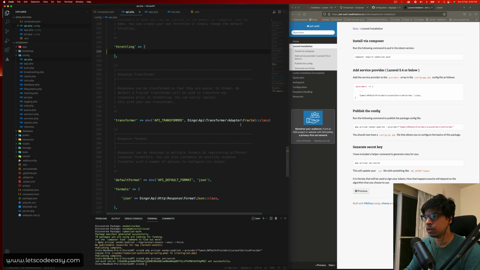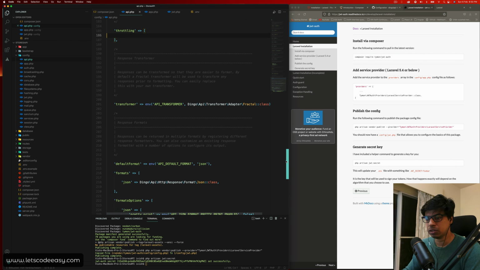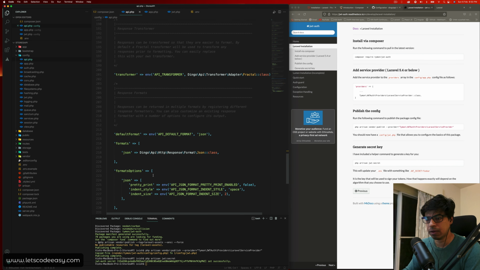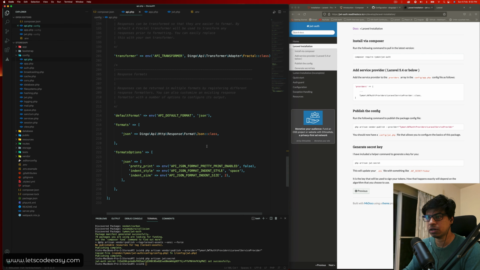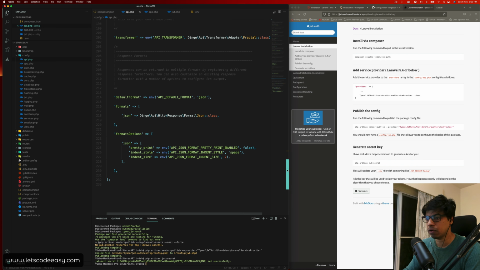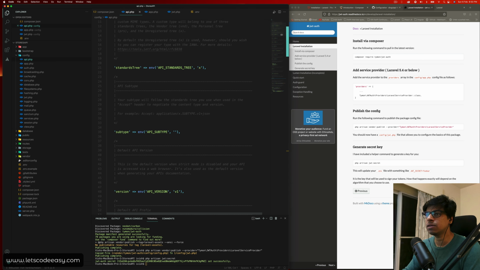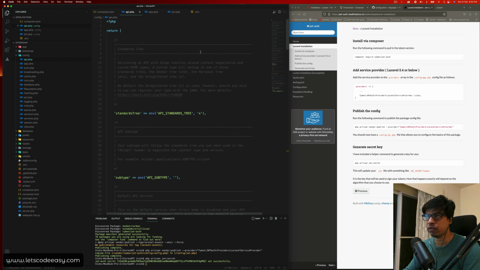Transformers, I'm going to use the fractal transformers. That is used for modifying your response types. You're not going to directly send whatever the database is giving you. Instead, you might want to transform it and send it to your client. The rest are generic settings, like whether you want to send responses in the JSON format or not. All of that configuration is already done. So this is pretty much what we need to do in terms of configuration for setting up our API using Dingo.